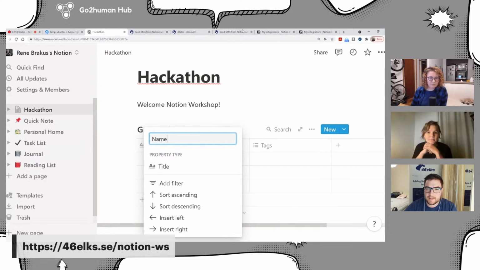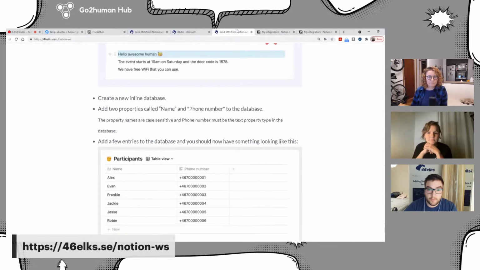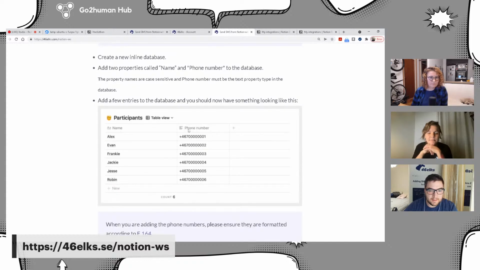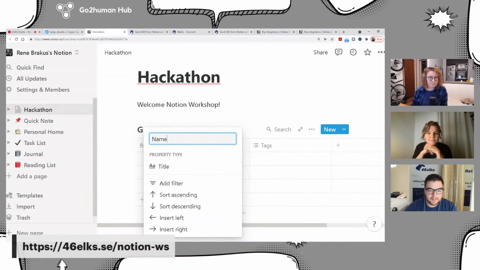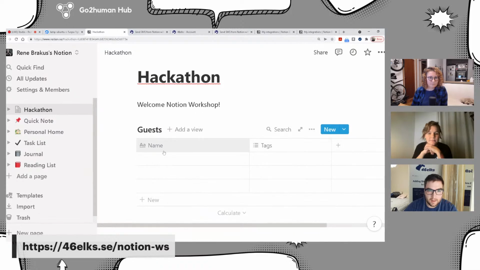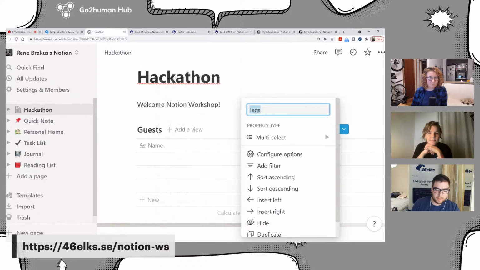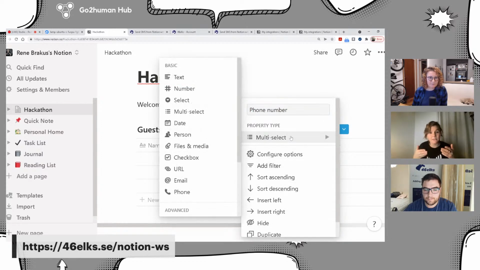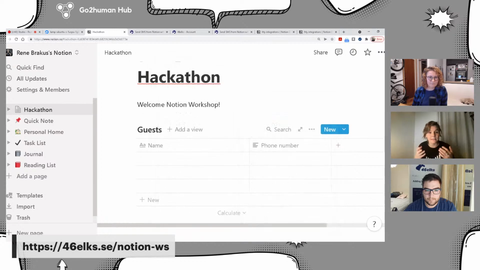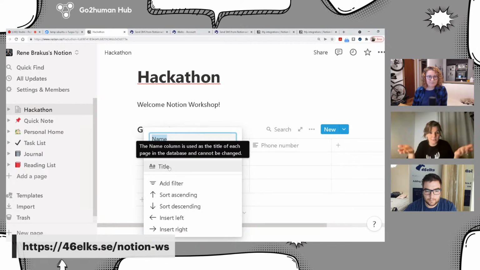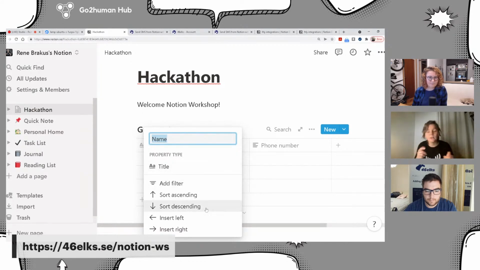So we have this recommendation from Aya. She said name and phone number. So let's type in name here, and let's type in phone number here. Cool. And here you have to select the property type and change it, because when you create a new inline database, it automatically selects tags, trying to help you understand what to do in a database. You just have to change it to text.